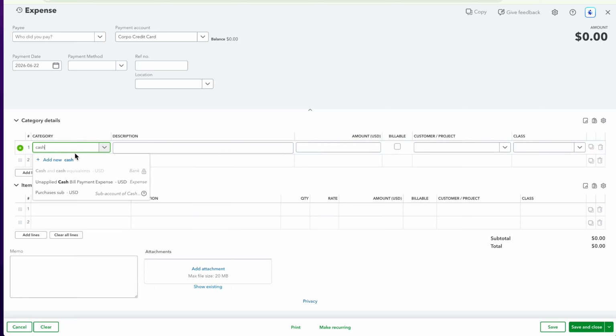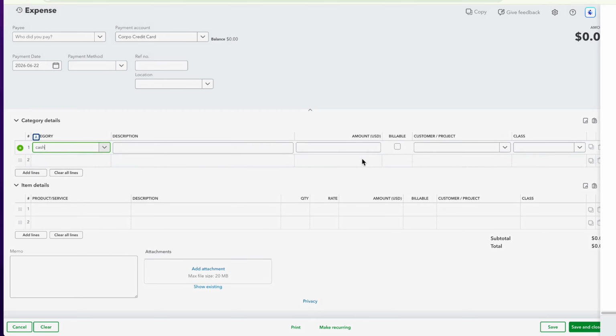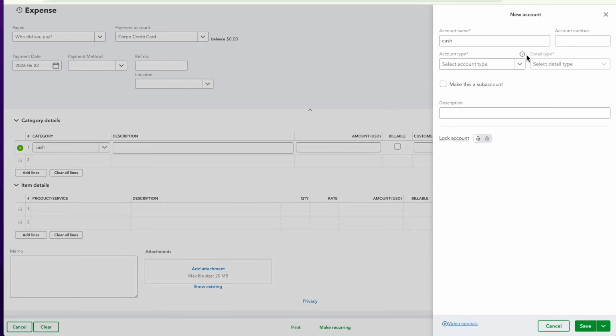After that, enter the total amount you spent. If the bank charged an additional fee for the ATM withdrawal or as part of the debit card transaction, you'll want to account for that too. To do this, add a second line in the Category Details section to split the expense. On the first line, enter the purchase amount, and on the second line, record the ATM fee or bank service charges. This ensures both amounts are accurately documented.